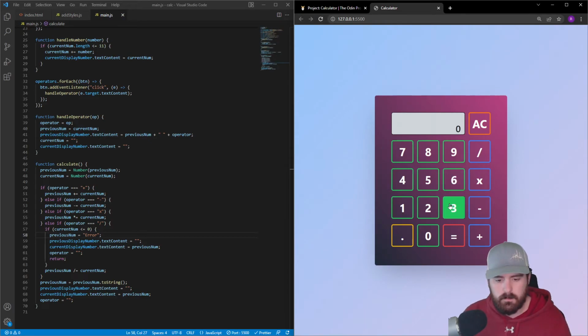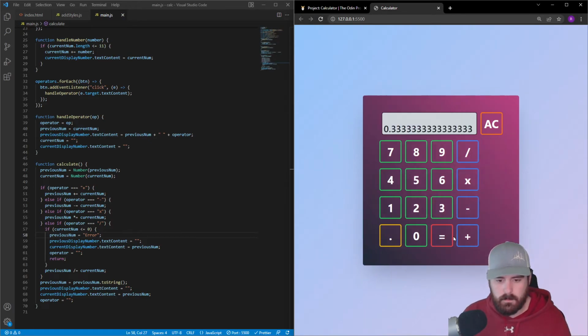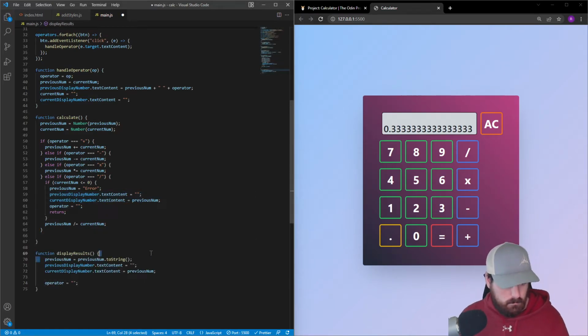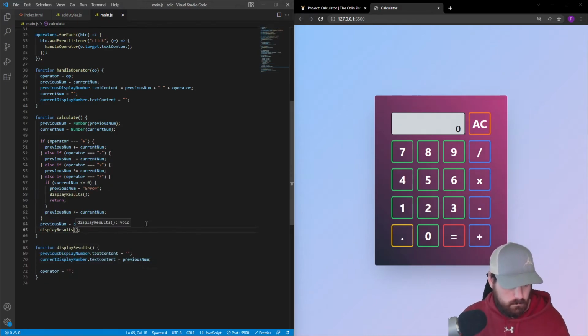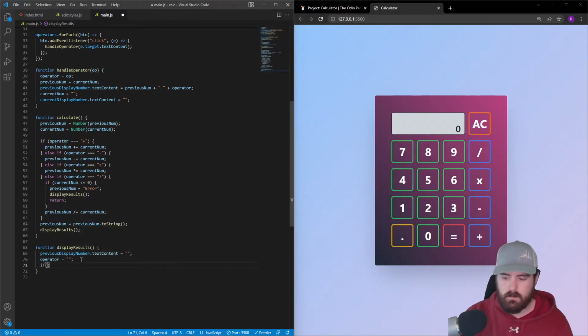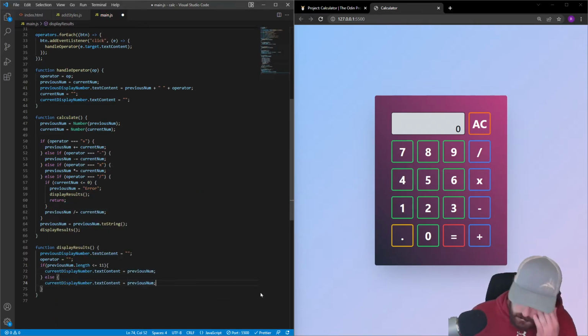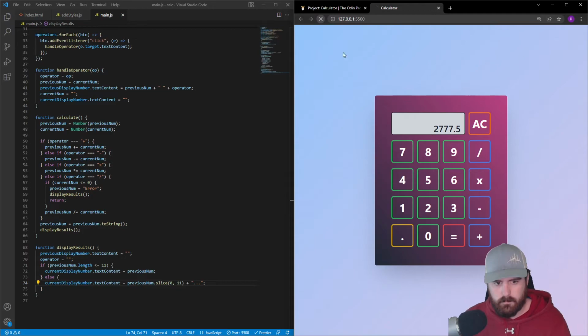Cool. What happens if we do 1 divided by 3? You'll notice this takes up a little bit too much space. Let's cut down how long the result can be. I'm going to make another function called display result. So if I say 1 divided by 3, the number hasn't changed, but it looks like it's changed.